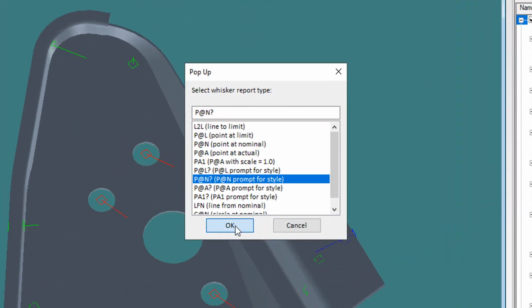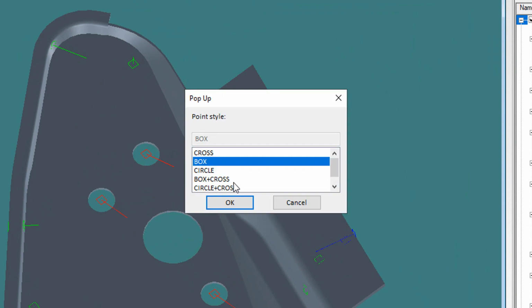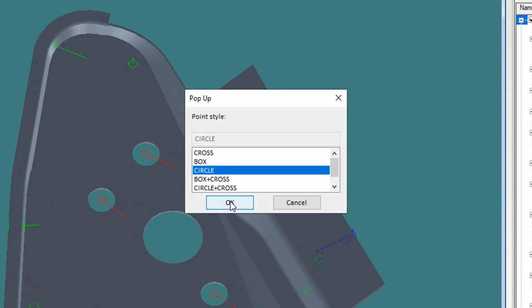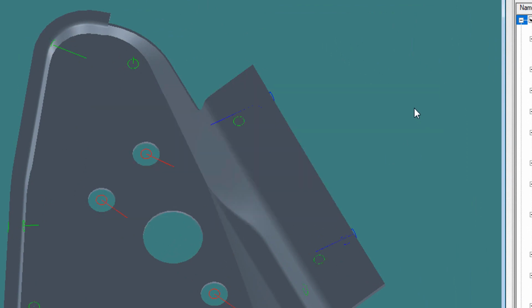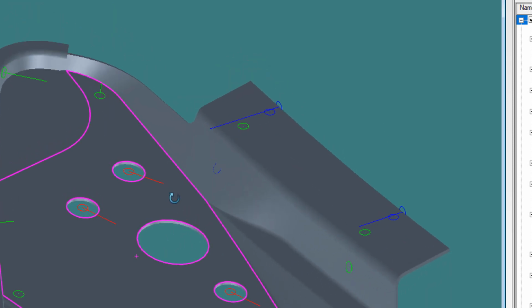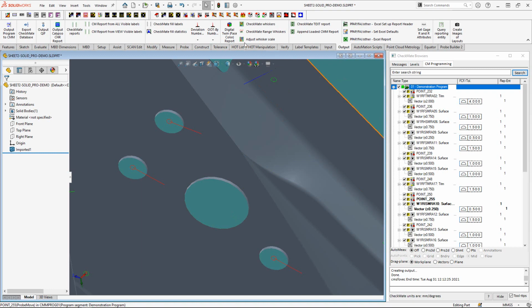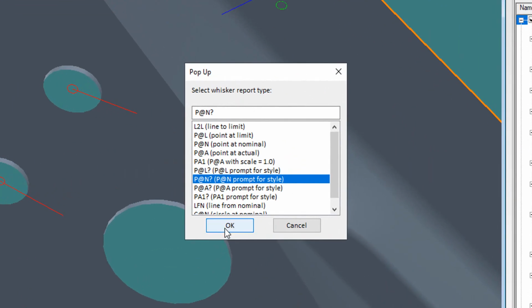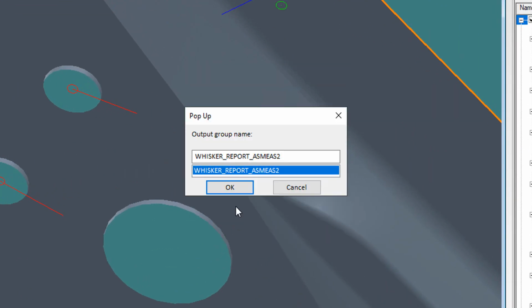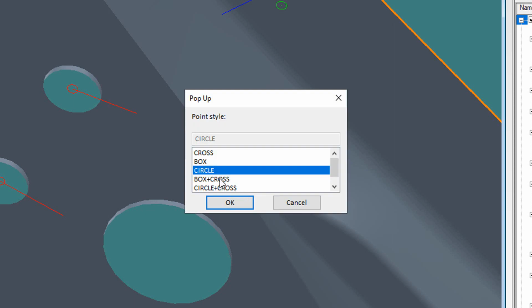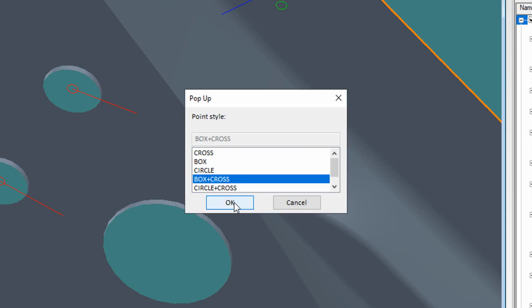Let's do a point at nominal report again, but this time the point style will be a circle. Okay, one last time. Let's do a point at nominal report again, but this time the point style will be box plus cross.